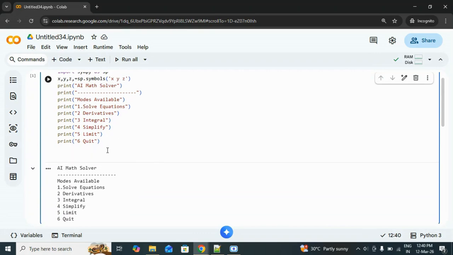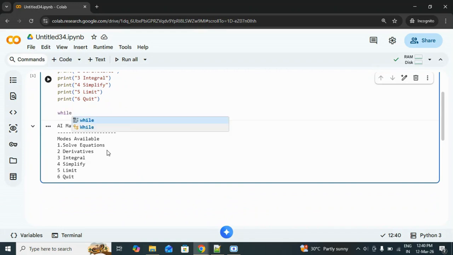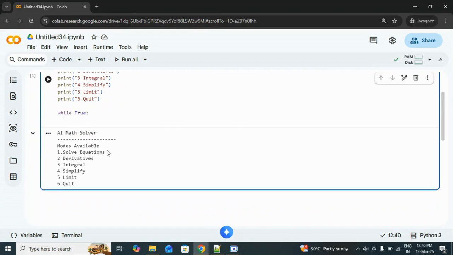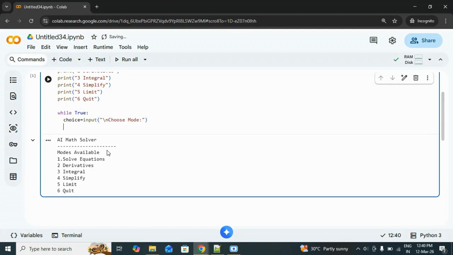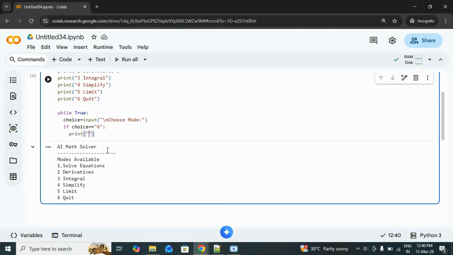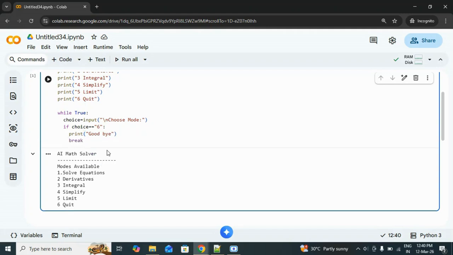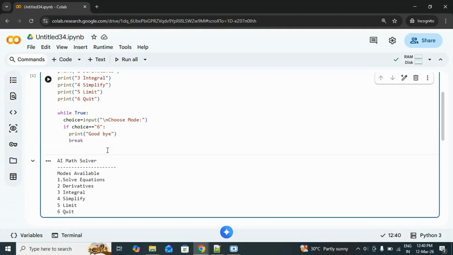Now what I will do, I'm just going to run a while loop. While loop means it will continue until you click on quit. Choice equal to input. I will just give an input. In a new line, I will write here: choose the mode. If your choice is equal to, suppose, 6, then you are going to print goodbye, and your control will break over here.